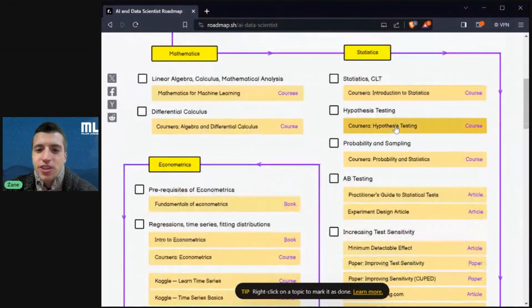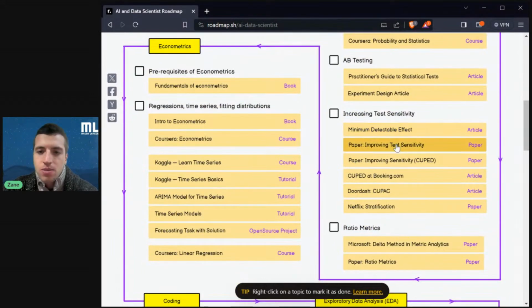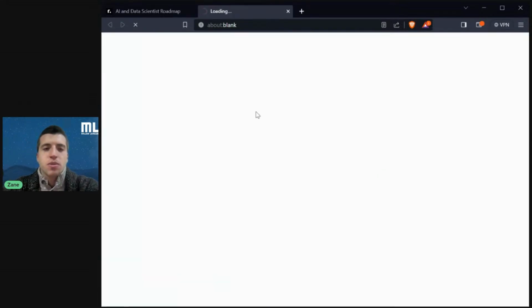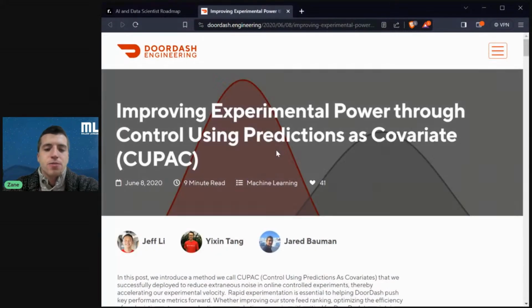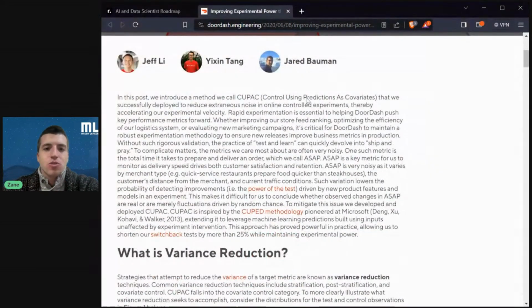So let's see, statistics: hypothesis testing, probability and sampling, A/B testing, improving test sensitivity. DoorDash, Kupak. Curious about this. I have a lot of friends who work at DoorDash, not doing tech, they just do it for extra money through college. Color control and use predictions as covariates that we successfully deployed.